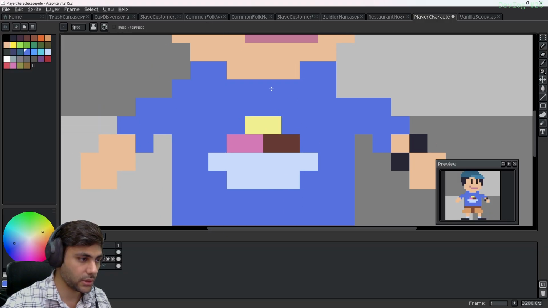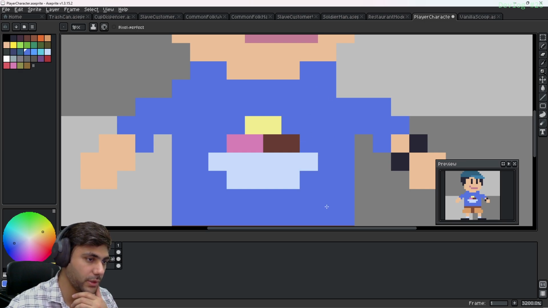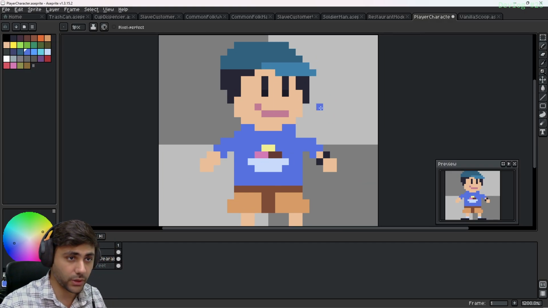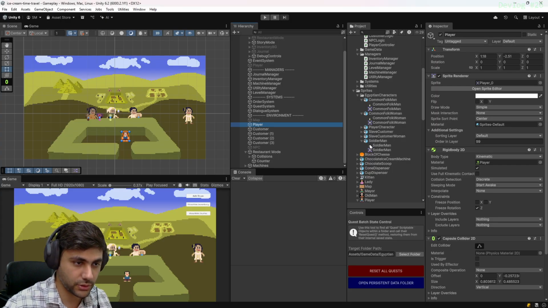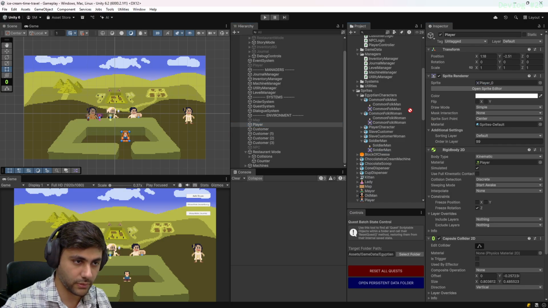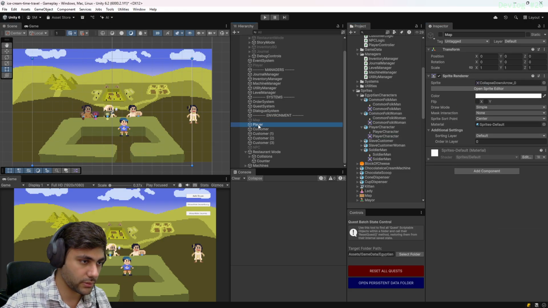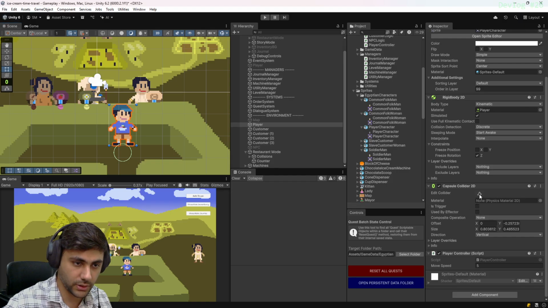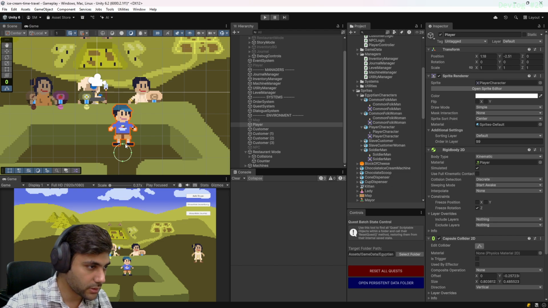This is much better. What else? Maybe a spoon, but there is nothing left for the spoon. Okay, the player character is ready. Let's just change it real quick. We have a player character. Player, not soldier manager. Be our player. Looking pretty nice. Okay, now we need to actually change this to this.